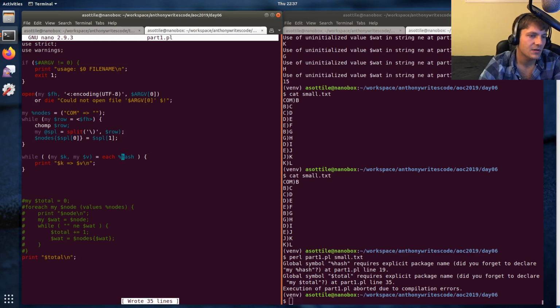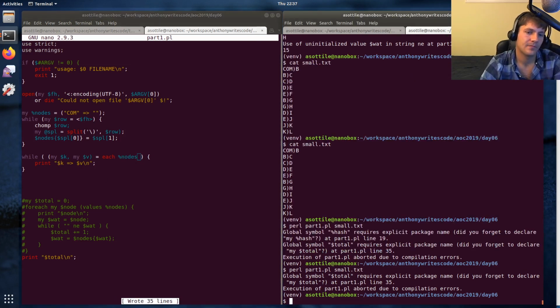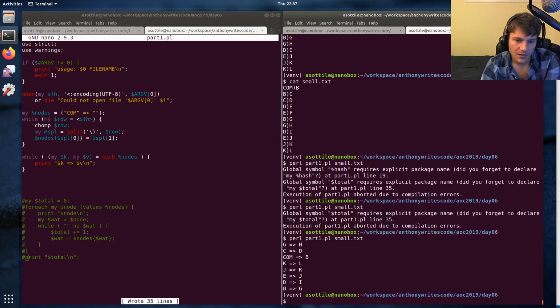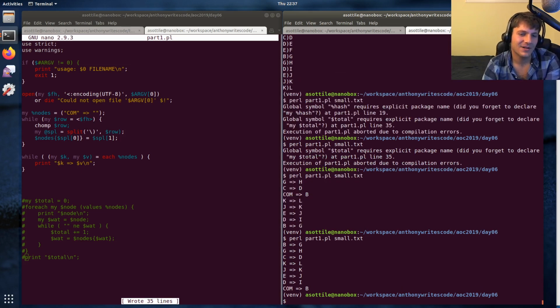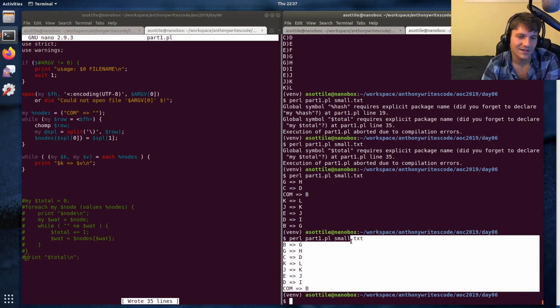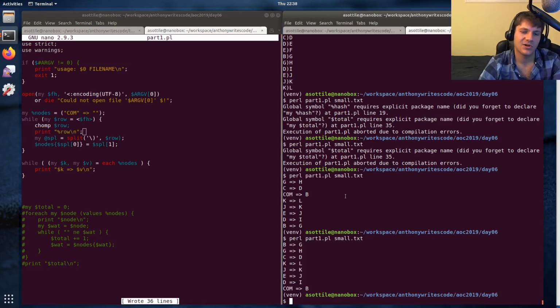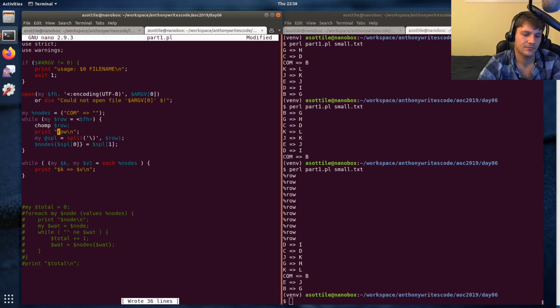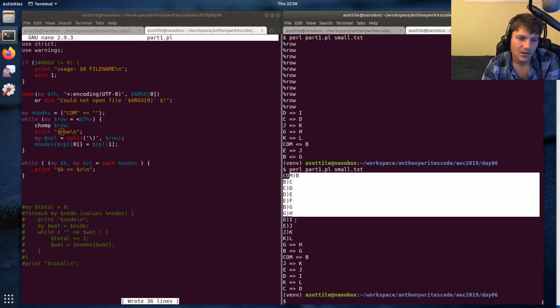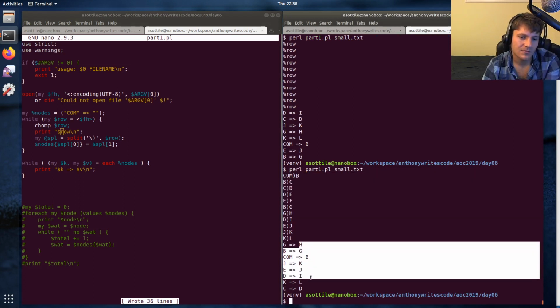Percent hash. This should be percent notes. Global symbol total. Go away. So we have com to B. We don't have all the values. Why do we only have 1, 2, 3, 4, 5, 6, 7, 8? We only have 8 of these. That seems like a problem. We definitely get all the rows. But we only get 8.